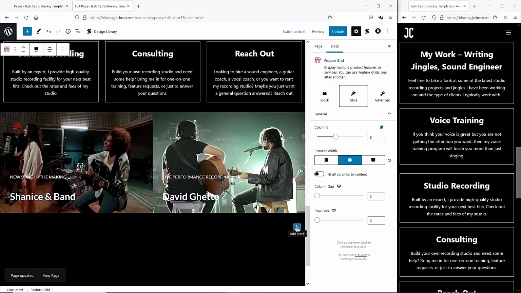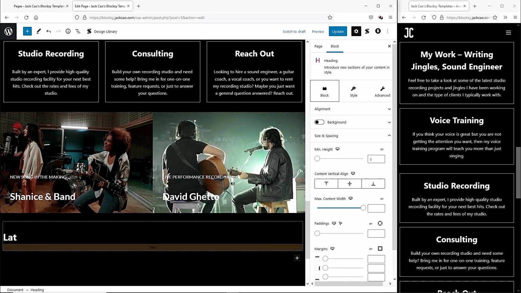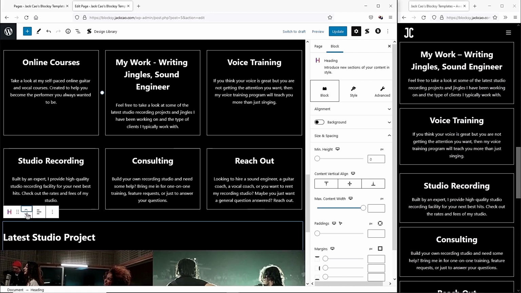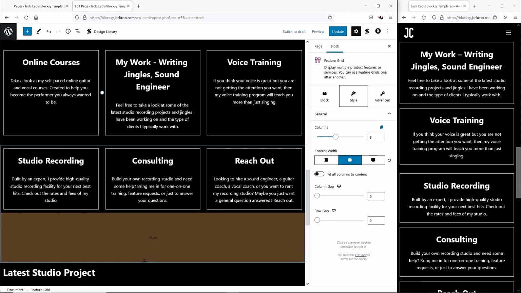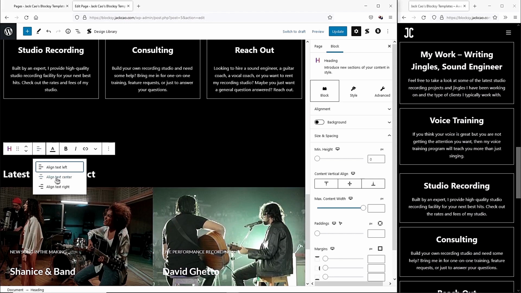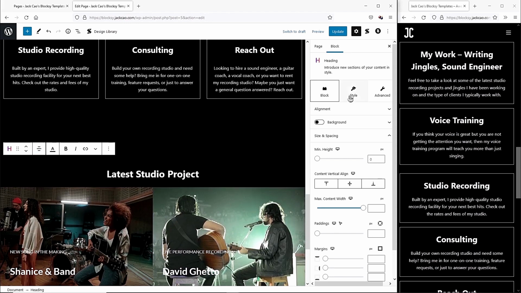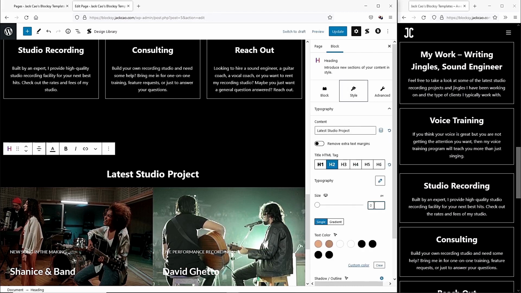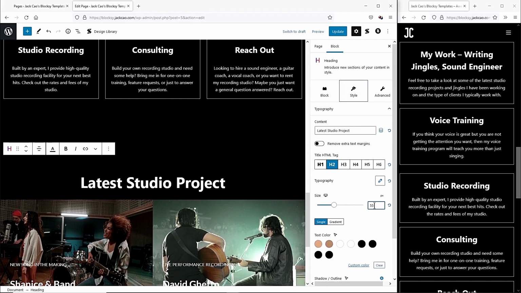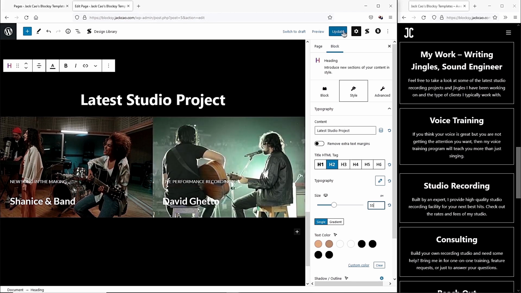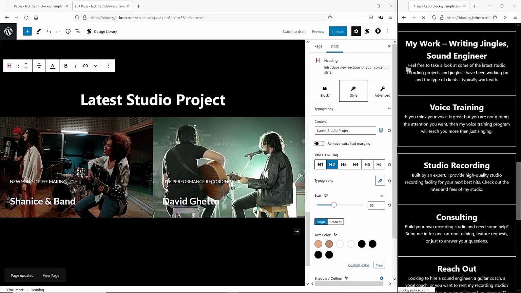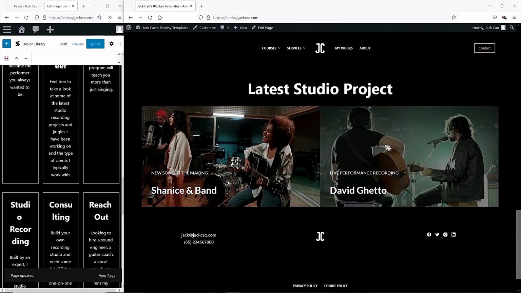Now we want to add a heading. Let's say this is the latest studio project. Let's shift this up and then as you can see here, we can expand the spacing. For this text, I want to align the center. And I want to change the size of this text. So under style, for the size, I want to put this as 55. So this stands out. Let's update this, refresh it again. And cool, this looks awesome.